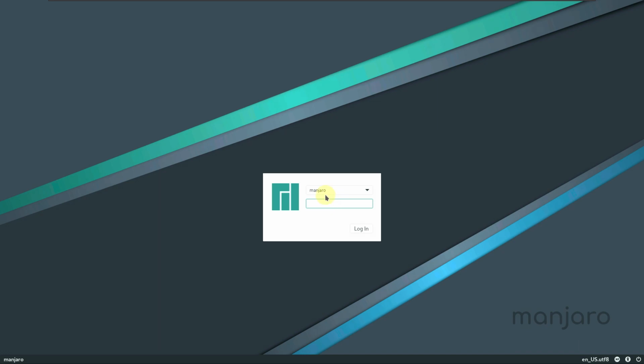So the password is Manjaro itself, and log in if you want. So here is the accessibility. Here is the desktop environment. Here are the options. Let's shut it down.